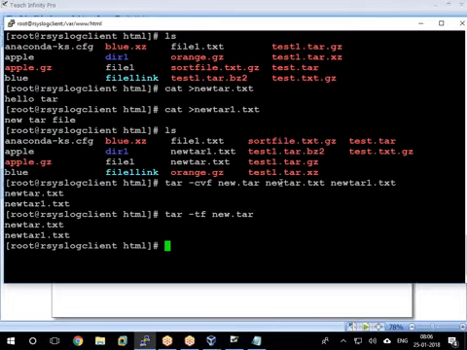Now it contains two files, right? It contains two files or not? Yes, right. Now extract new.tar from that. Not all files, I only have to extract new.tar. tar -xvf new.tar, the archive name, then the file name. Which file do you want to extract? New tar.txt, this file.